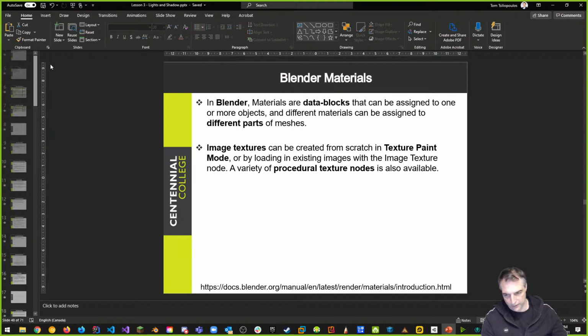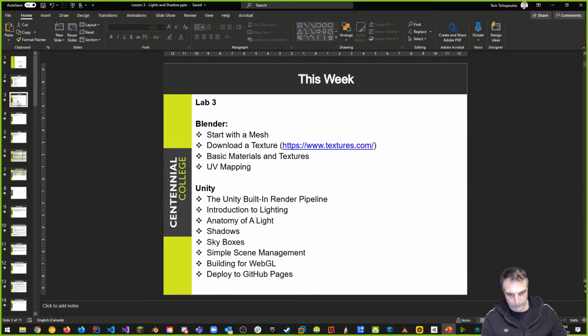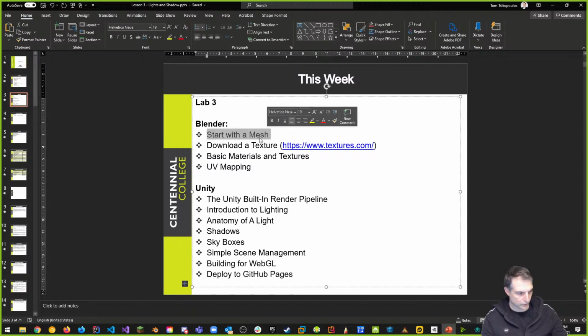And if I go way to the top where I talk about what I'm going to be doing today, we start with a mesh, which is what we've done so far. And then what I'm doing is downloading a texture, right? Again, this is on page 3 of the PowerPoint that I uploaded this week. And you can go to something called textures.com to see if we can get one.